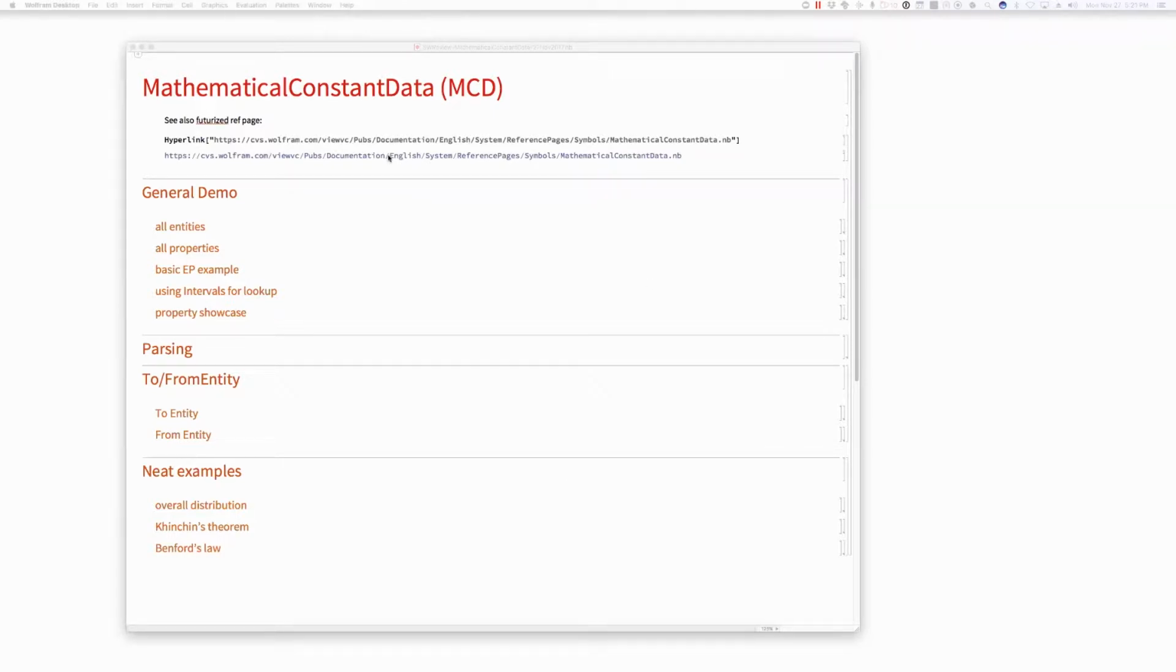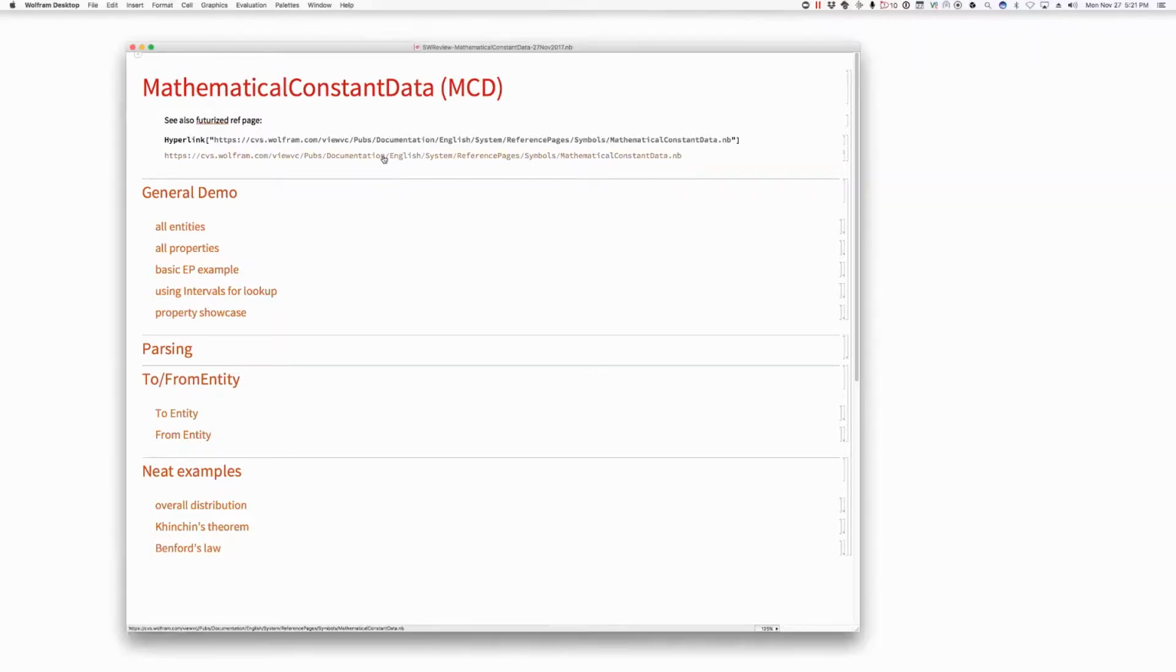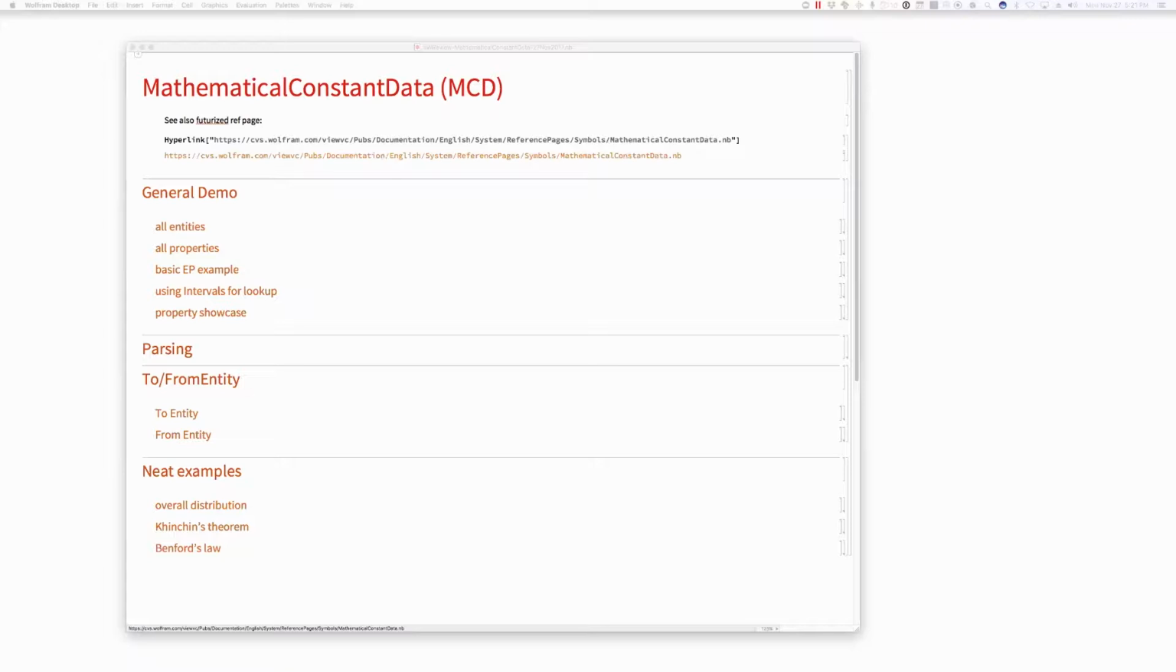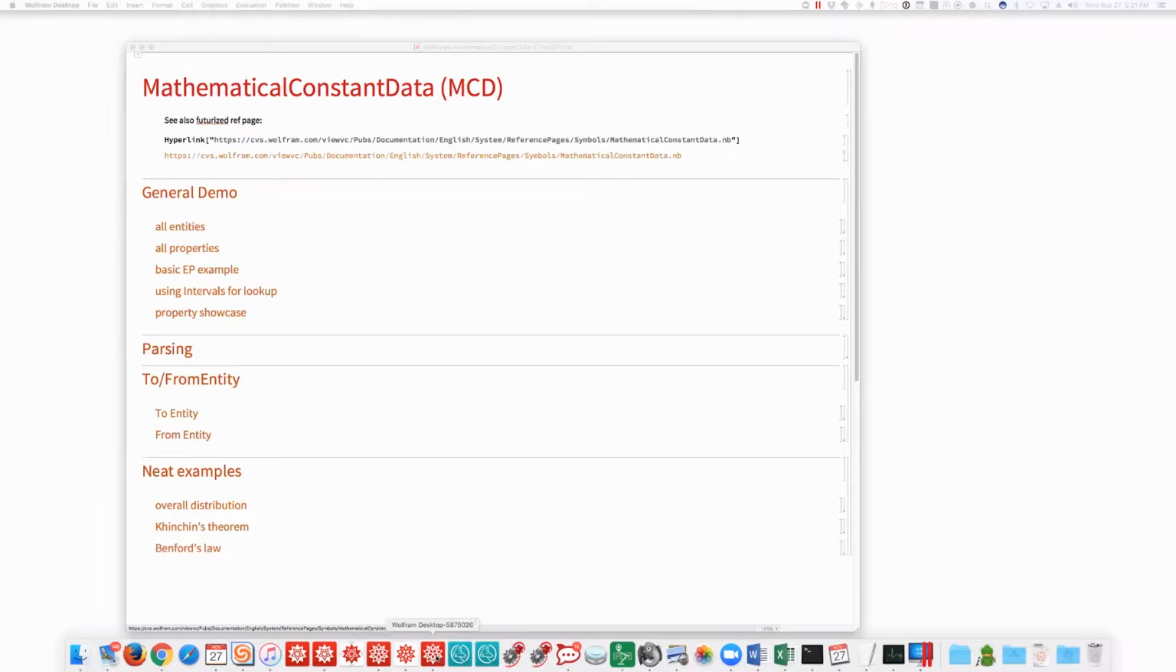So let's get going here. We have a function called MathematicalConstantData, and let me pull up a documentation page that's been created for it. Where is this? This is in CVS. It's in the normal documentation.